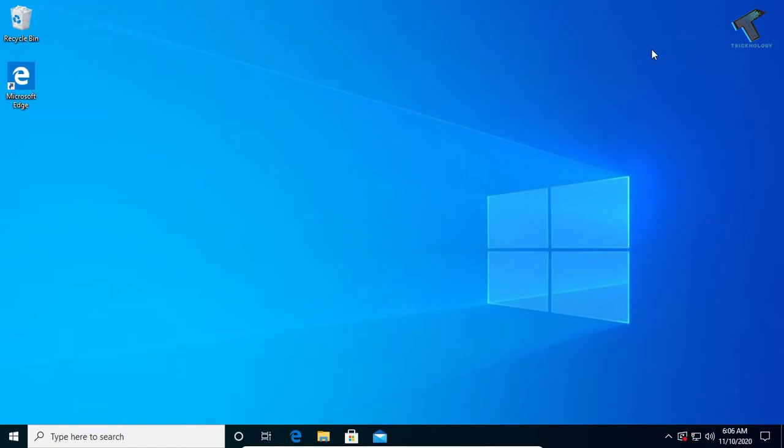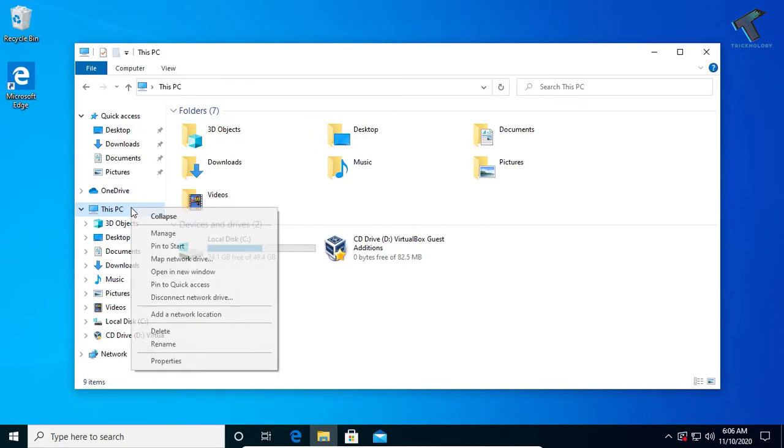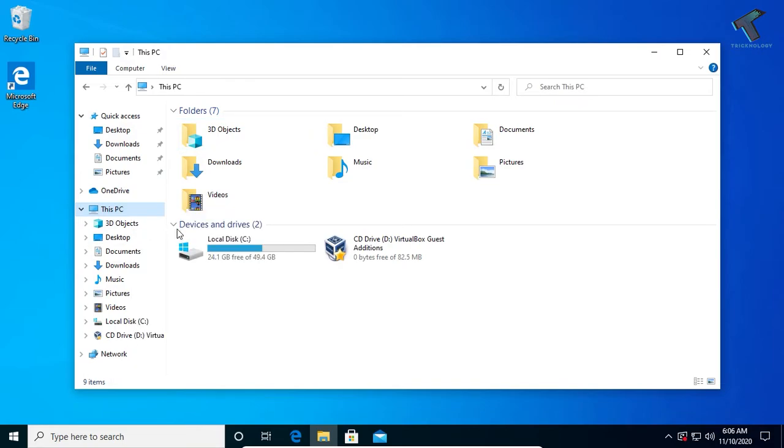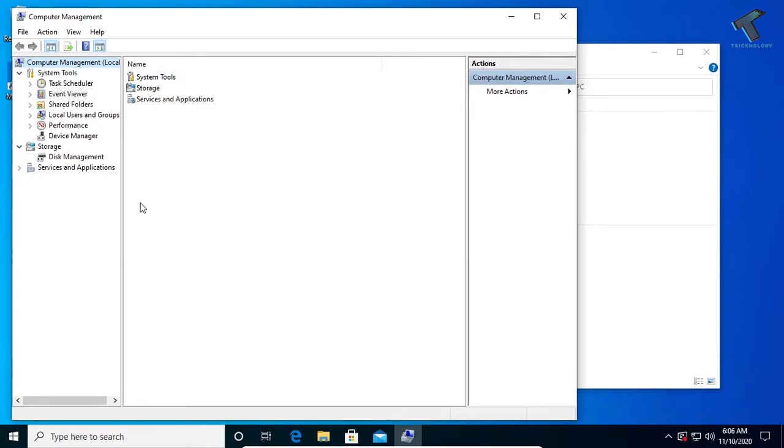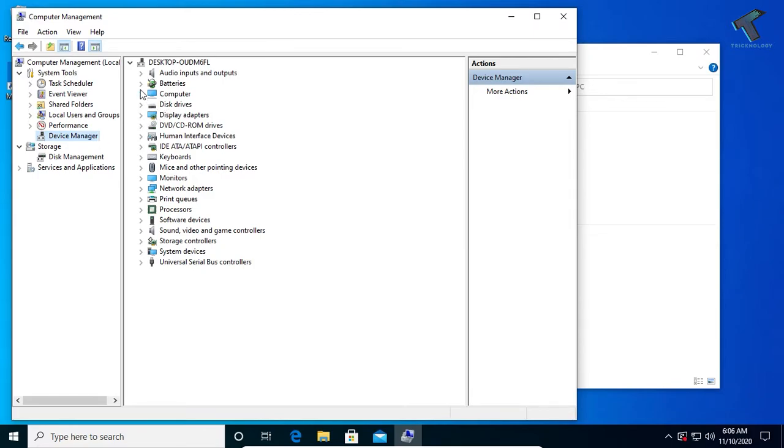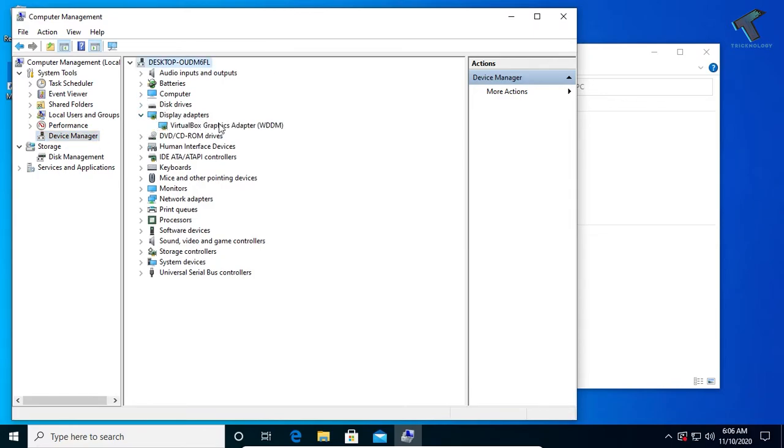Okay, so now what you have to do, you need to go to your My Computer once again, right click on This PC, click on Manage, once it is done, you have to click on Device Manager. After that, you have to expand Display Adapters.